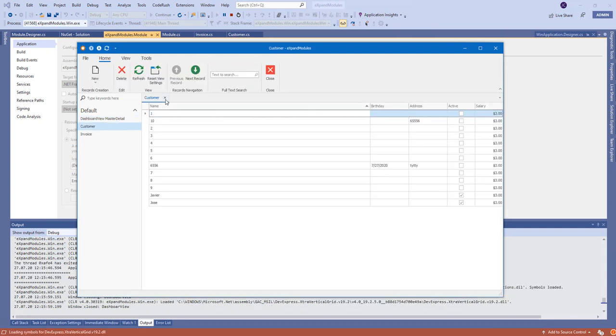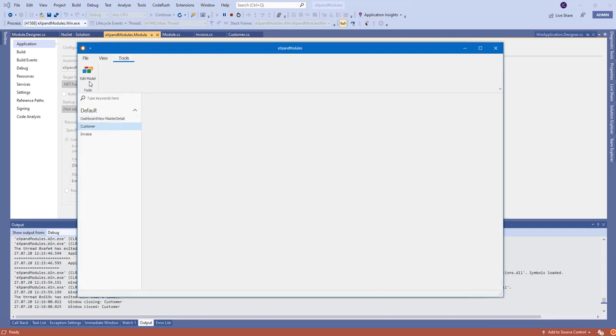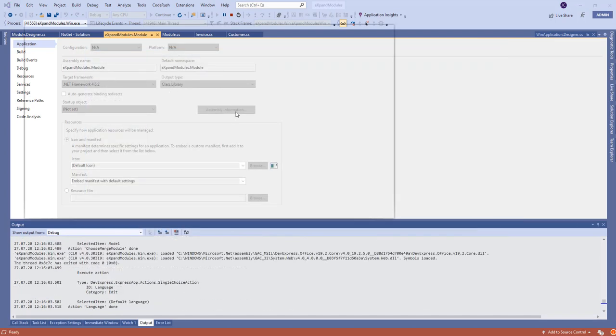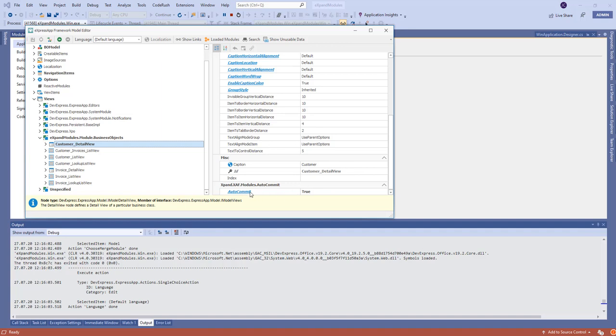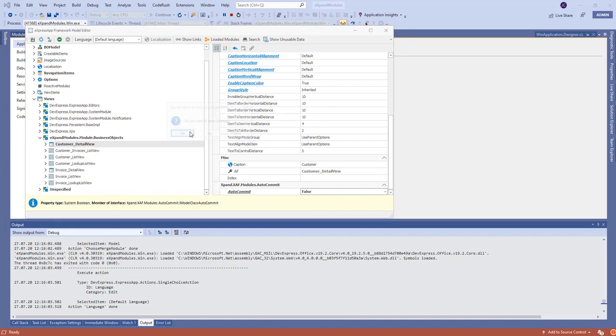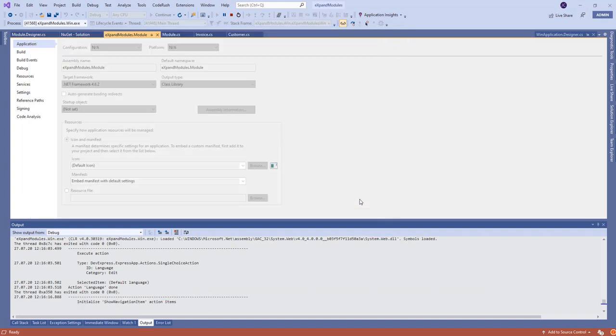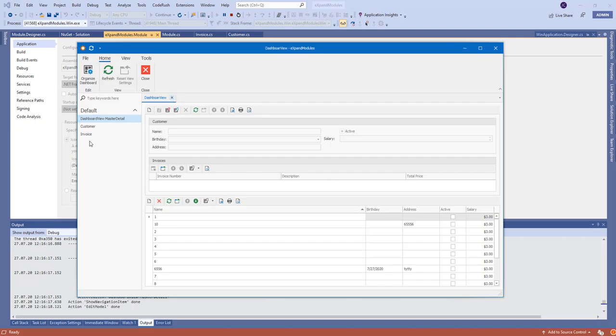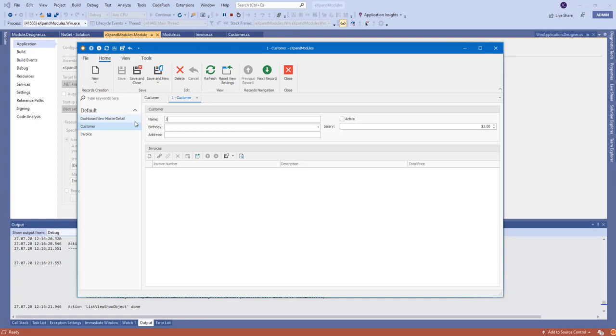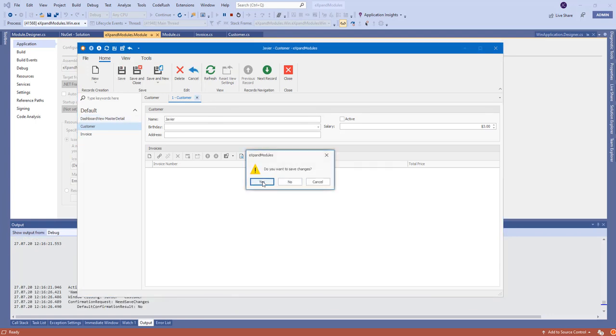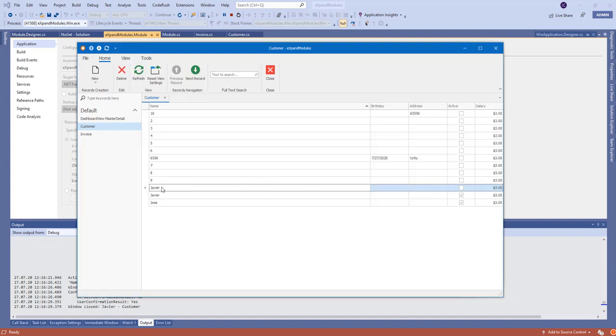Let's close this. Okay, let's go to the model and check the new node that it got created. So here in the detail view, we see that we have a new node that is AutoCommit, and let's put it to false. That is the default value, and let's see how the application behaves. It will behave as always. We open our customer detail view, we make a change, and if we try to close, it will let you know, hey, do you want to save changes? Of course, I do, Javier.